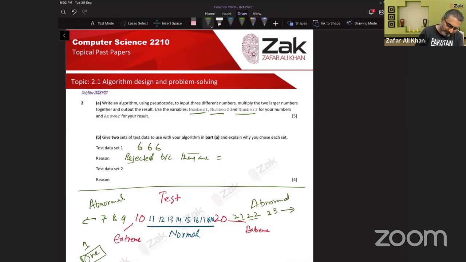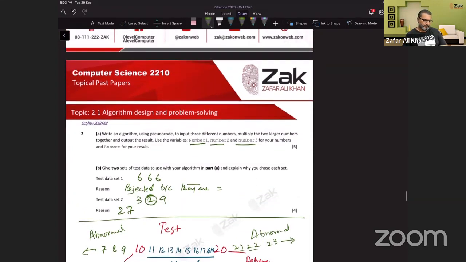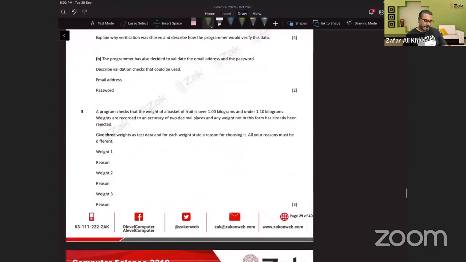So let's say 3 numbers, 3, 2, and 9. So this is normal data. And result would be what? 18, not 27. So this is basically the minimum one, rest 2 will be multiplied and the answer would be 27. So that's about it. I'll go further.